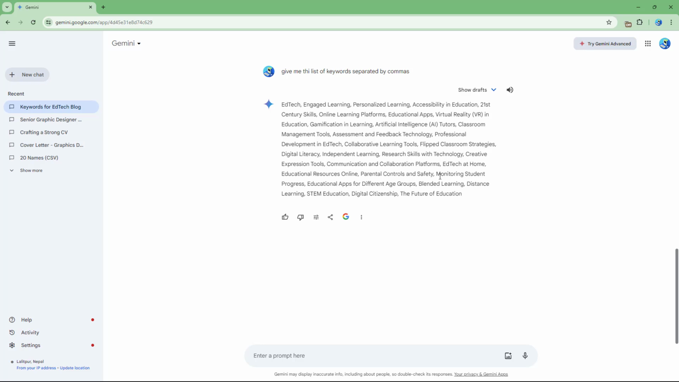So that is how you can generate SEO keywords inside of Google Gemini.